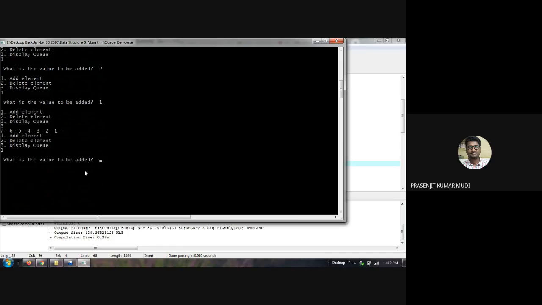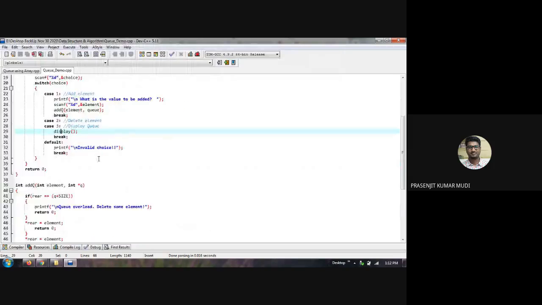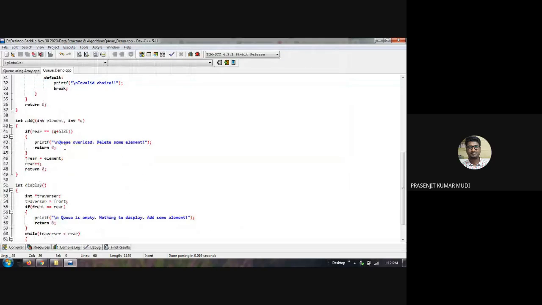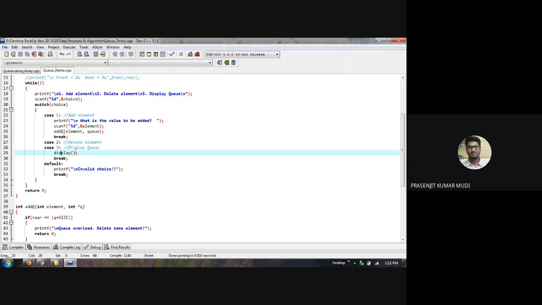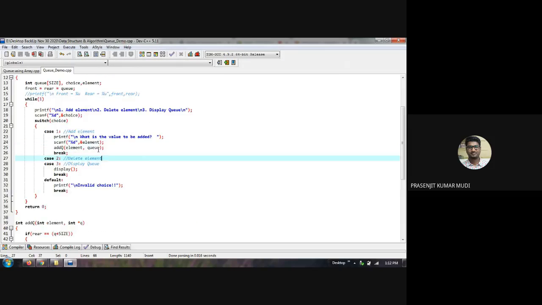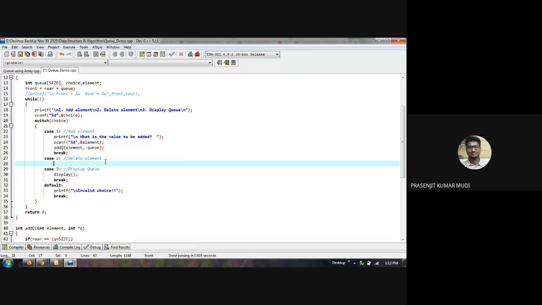Now, what is that? It's asking for the value. Okay. The overload, delete some elements. So it is working very fine, right? So addition is implemented, overload condition satisfied. Display is working very fine. Now let's come to the delete operation. So delete operation, simply you call the delete function. Let's say del q.